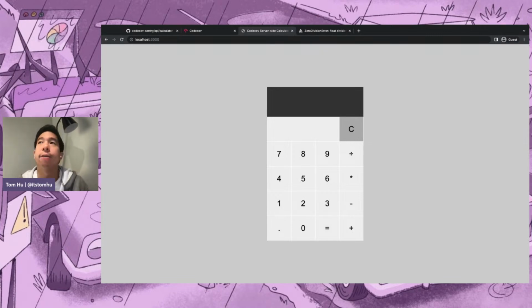But now what happens if I do divide by 0? So if I do 9 divided by 0, oh no, we have an error. What do we do about this? So in this case, what we would expect is something on the back end is getting this divide by 0, and we would expect an error to come up in Sentry.